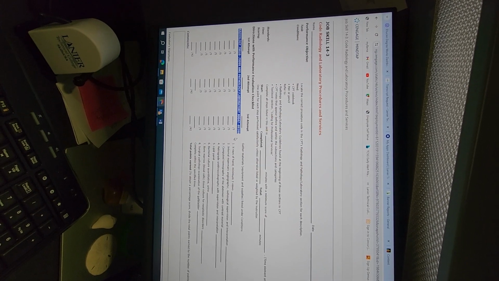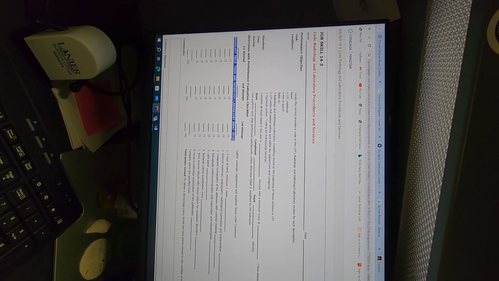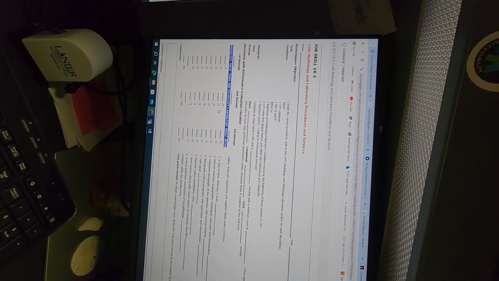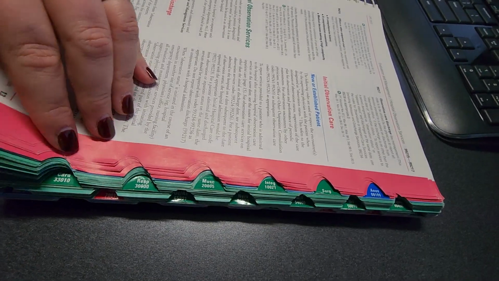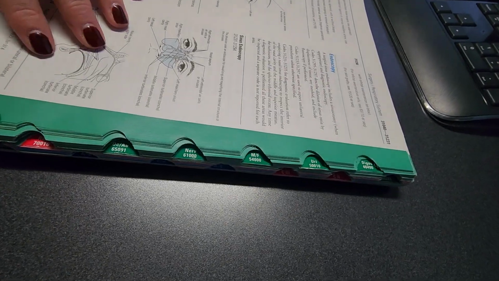So when we're looking at this job skill, it tells us that the radiology section and pathology section, it tells us the codes that we're going to be looking for. So our radiology is going to start, let me just get this out. Radiology is going to start with 70010 to 7999. I'm going to come over to my CPT code book, and I am going to look for the radiology section, which is here in red.